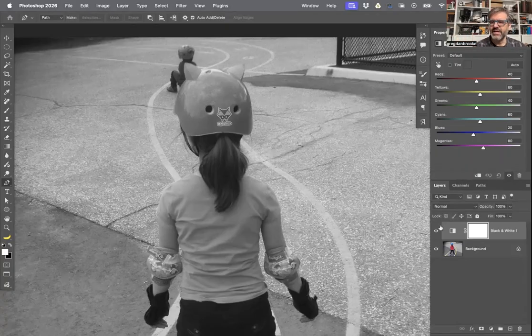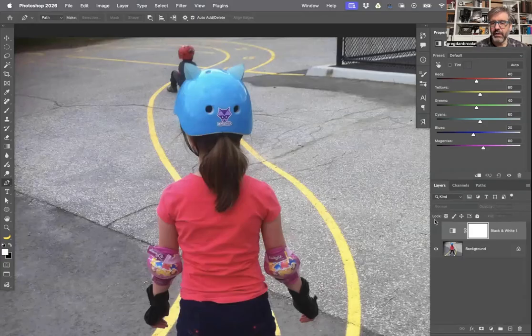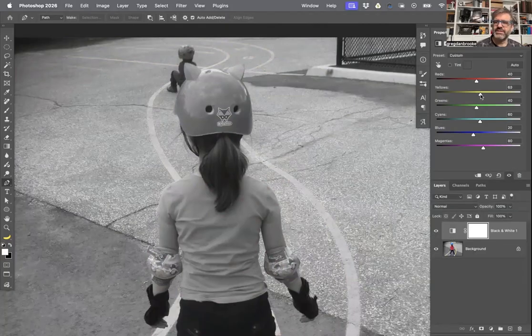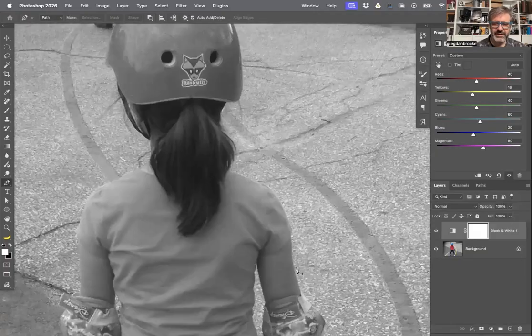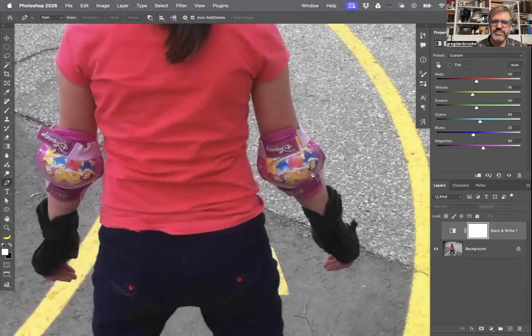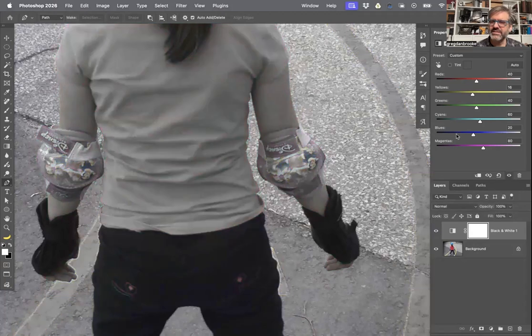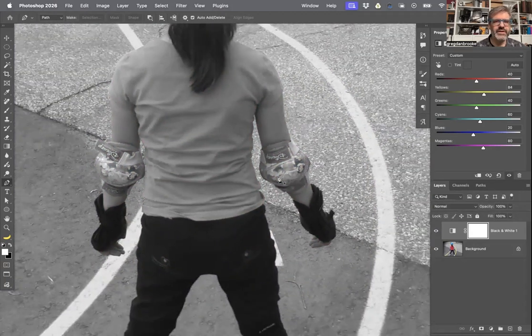But take a look at this. In the original image, if I turn off the eyeball of the adjustment layer here, I can see the original image. Again, the lines on the road are yellow. Oh no, I can barely see them. But look, we have a slider here for yellows. If I grab this slider and I move it to the right, notice how the yellows in the image lighten up. If I pull it to the left, they darken down. Actually, you can even see on her elbow pads there. The yellow hair and the yellow dress are also affected. So you can kind of target specific color groupings.